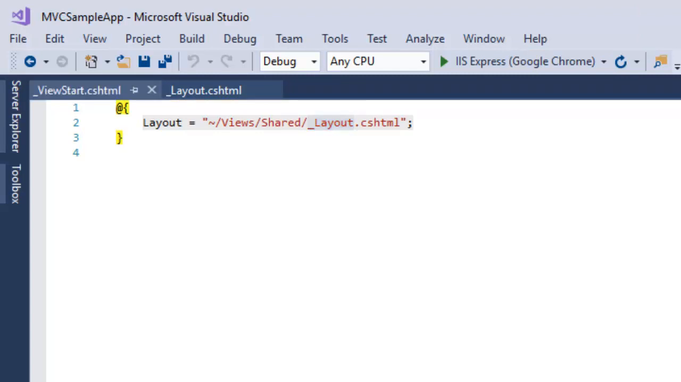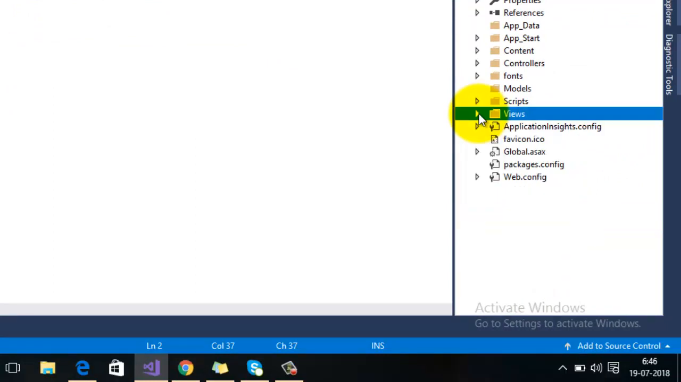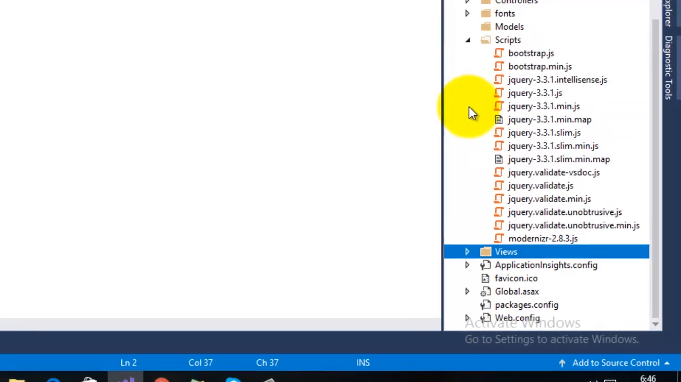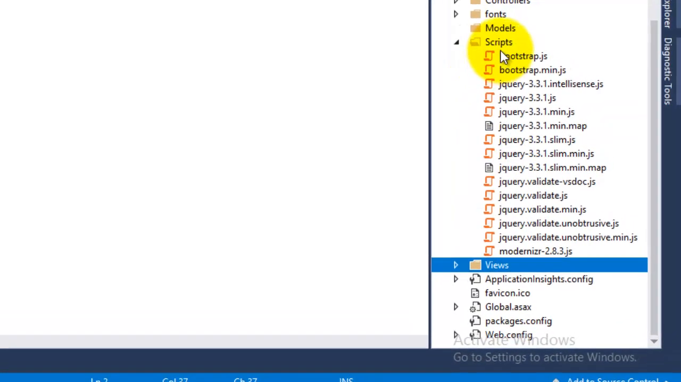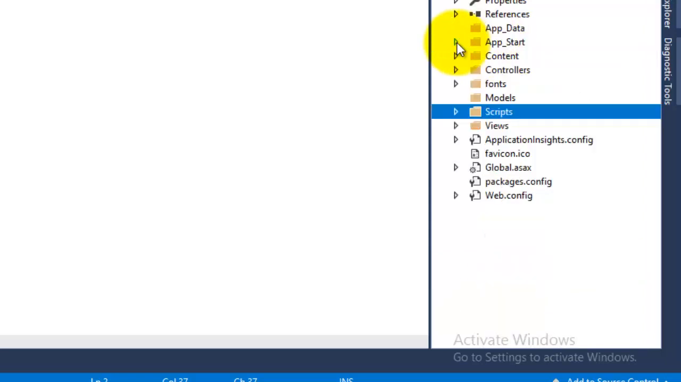And the next, we will first close this views folder from here. Next is your scripts folder. Inside the scripts folder there are all the scripts, like the JS files, which we are using in our MVC application. So if you want to put your JS file, you can add that JS file inside the scripts folder. Okay.